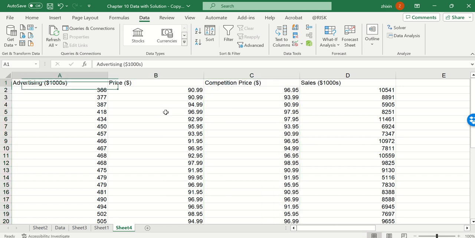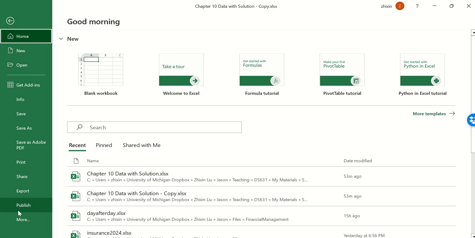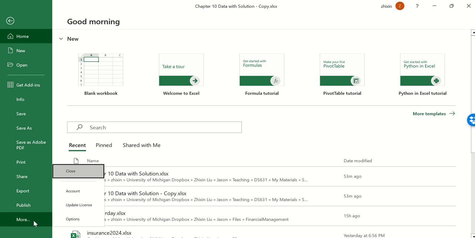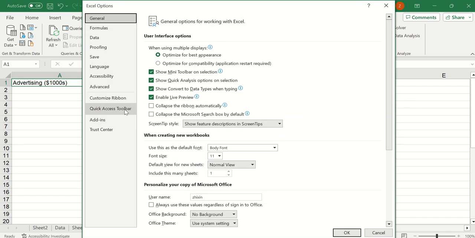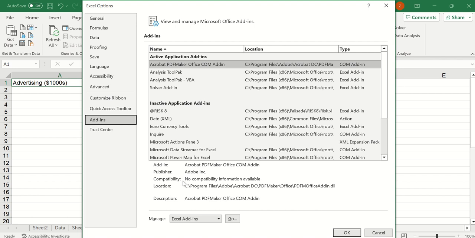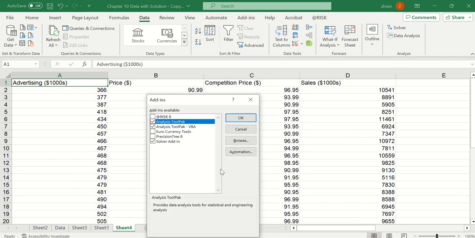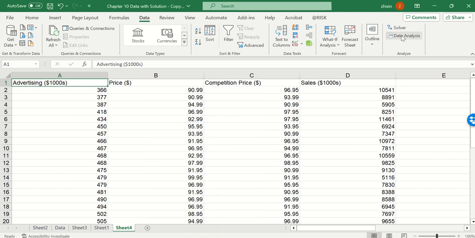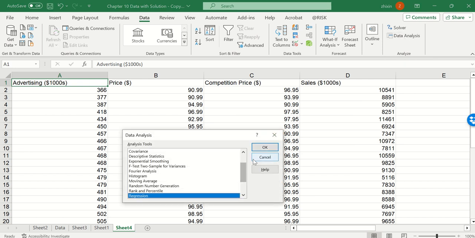Okay, so here we go to data, and here data analysis. This will be available if we go to file, more options for audience. Here we need to check analysis toolpack and toolpack VBA. Otherwise, this will not be available. Okay, so here we click data analysis.